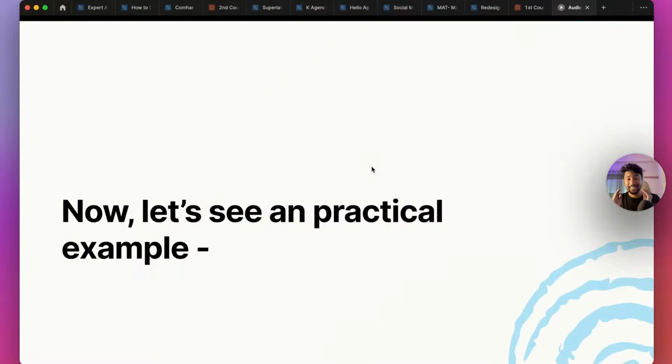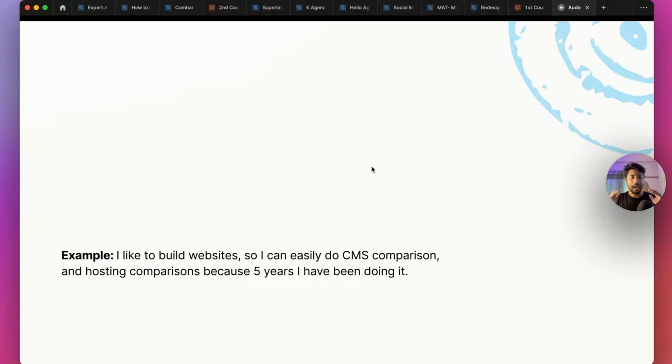Now it's time to see a practical example. In my case, I personally love to build websites. I've been doing it for the last 5 years, so I can easily do, let's say, a CMS comparison or a hosting comparison. This is mostly easy for me to do.